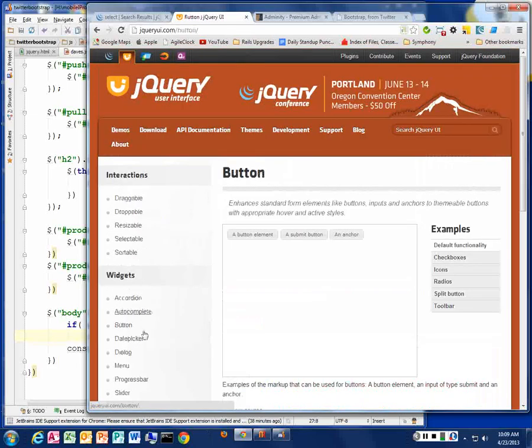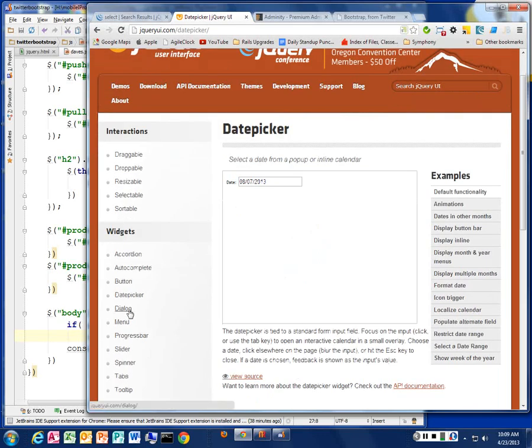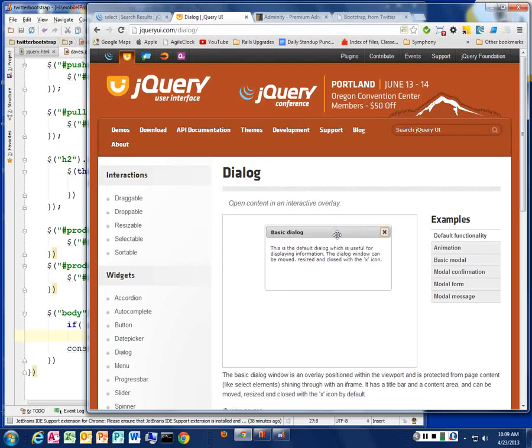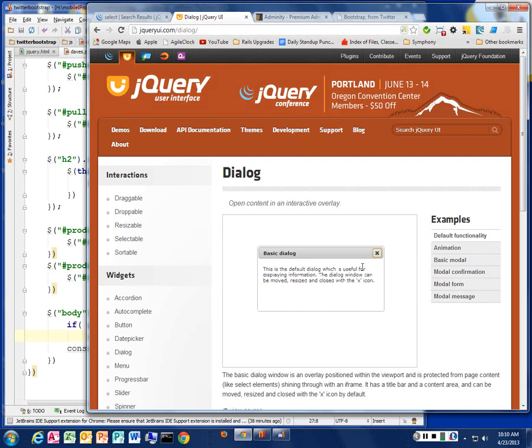They have date pickers that when you click on it, it drops down and shows you a calendar that you wouldn't have to write yourself. Wouldn't that be great? No calendar. Dialog boxes that you've seen on websites. These are fake dialog boxes. They're not coming from the browser or the operating system. They're coming straight from inside of HTML and CSS. And you can close those.